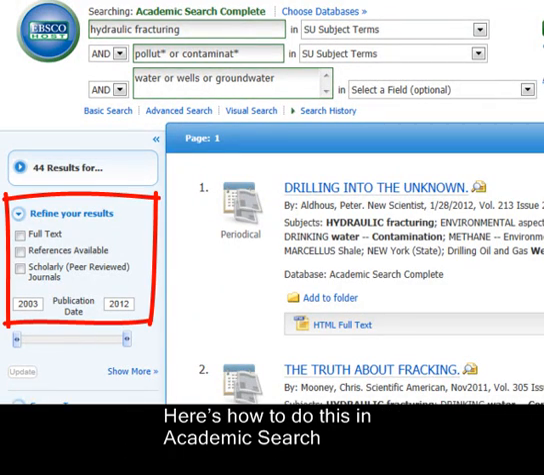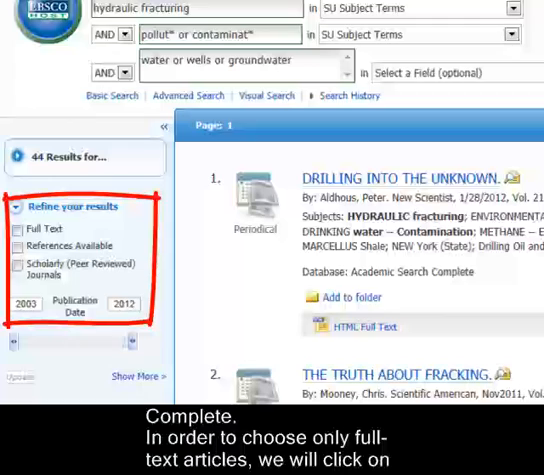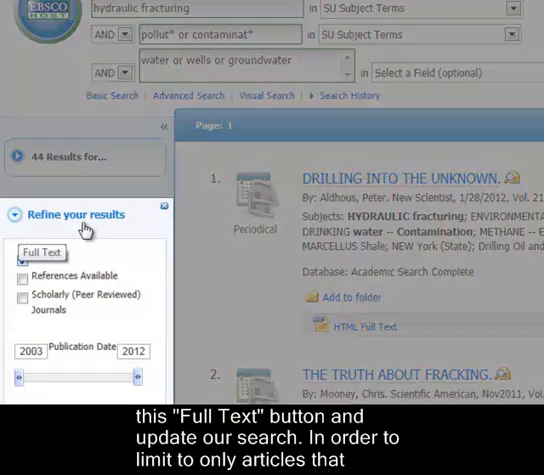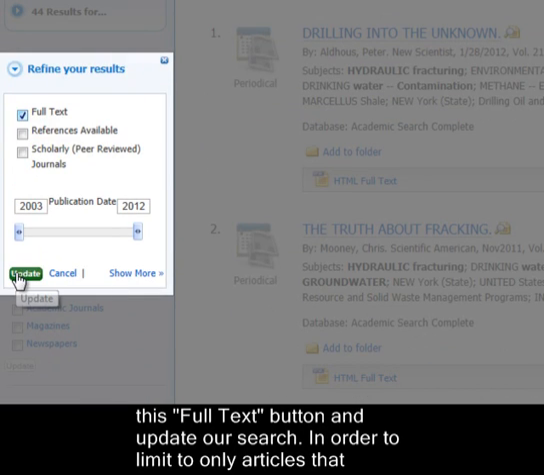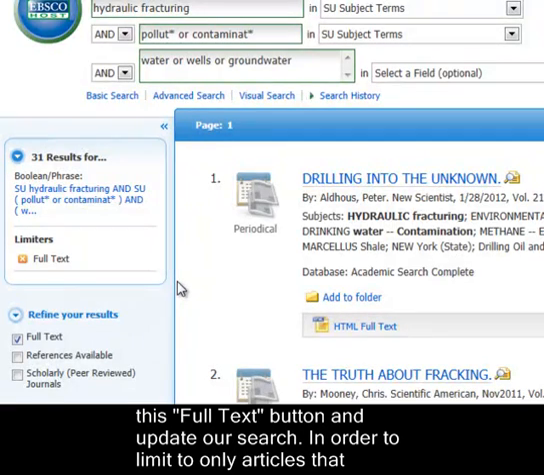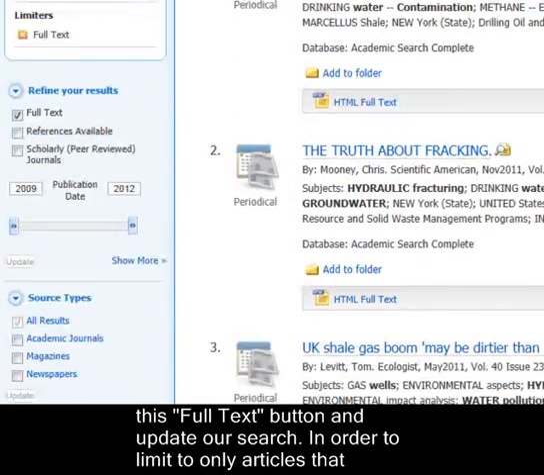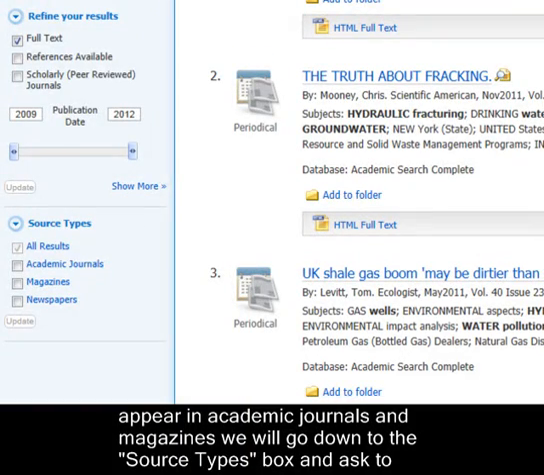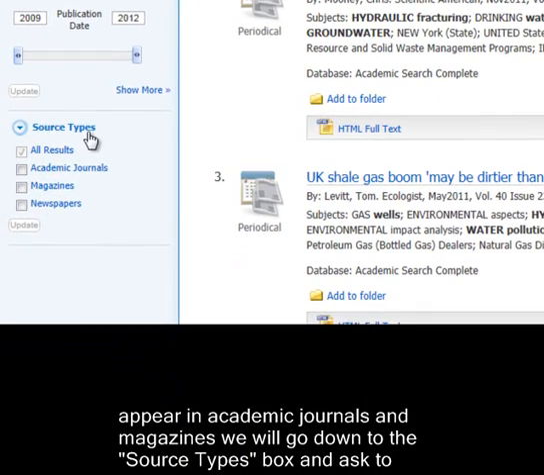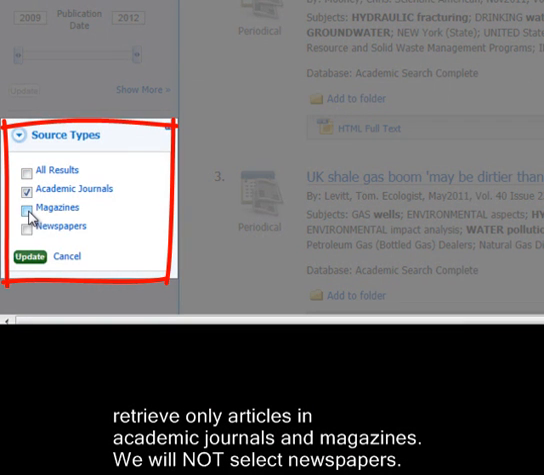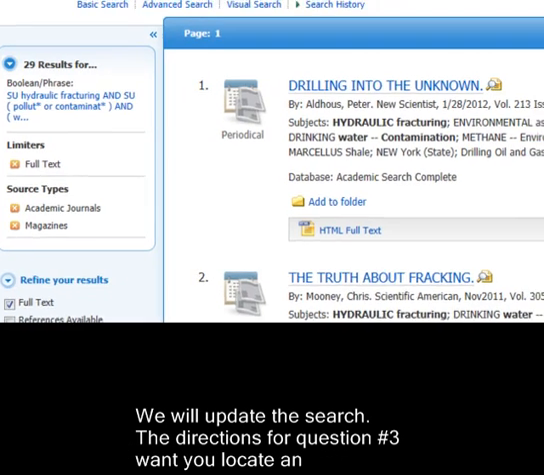Here's how to do this in Academic Search Complete. In order to choose only full-text articles, we'll click on this full-text button and update our search. In order to limit our results to only articles that appear in academic journals and magazines, we'll go down to the Source Types box and ask to retrieve only articles in academic journals and magazines. We will not select newspapers, and we'll update the search.